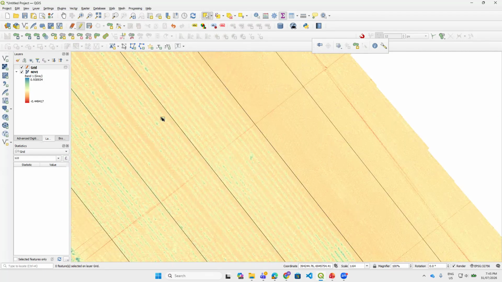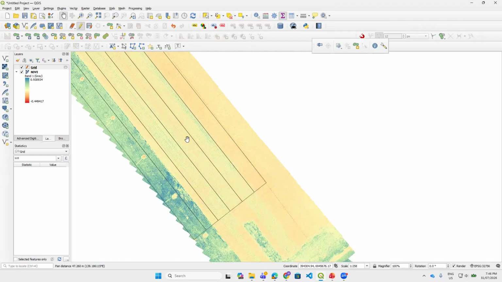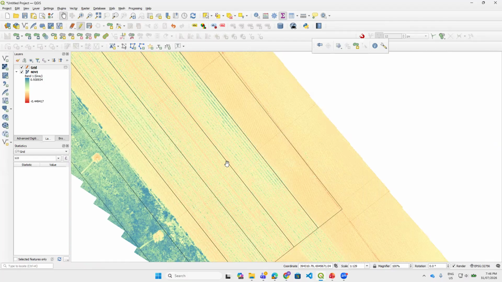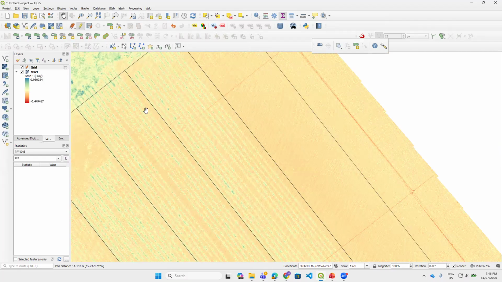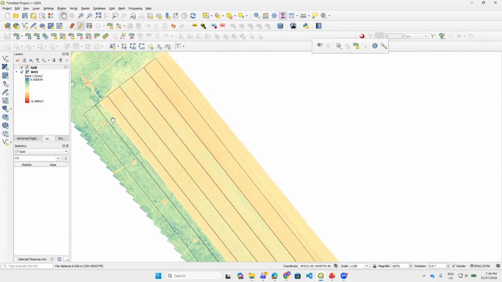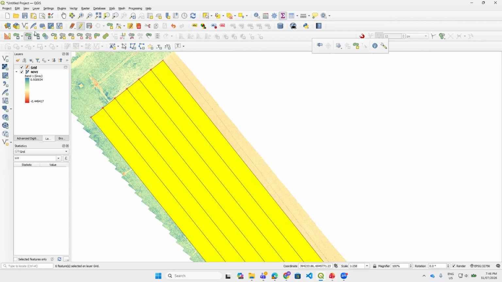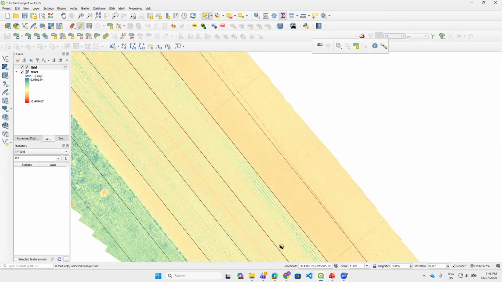Let's see. Oh, it's a little bit, okay. A little bit to the right. Let's check. Okay. So here is to the left. Oh, okay. So we need to rotate a little bit to the left, I guess. And now it hopefully should be fine. Okay, now it should be fine, hopefully.